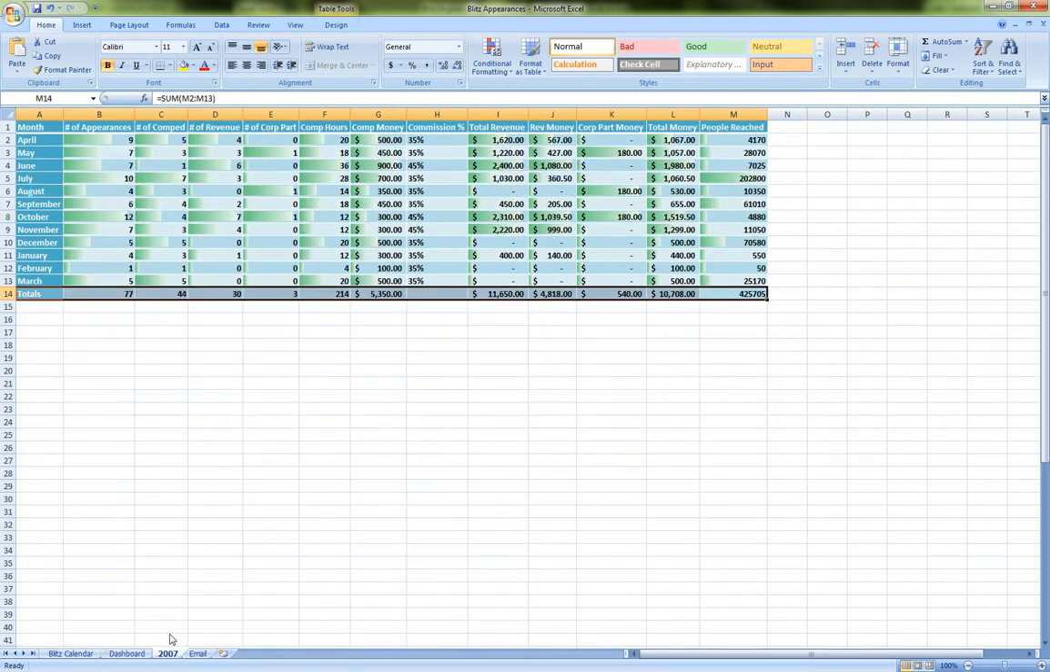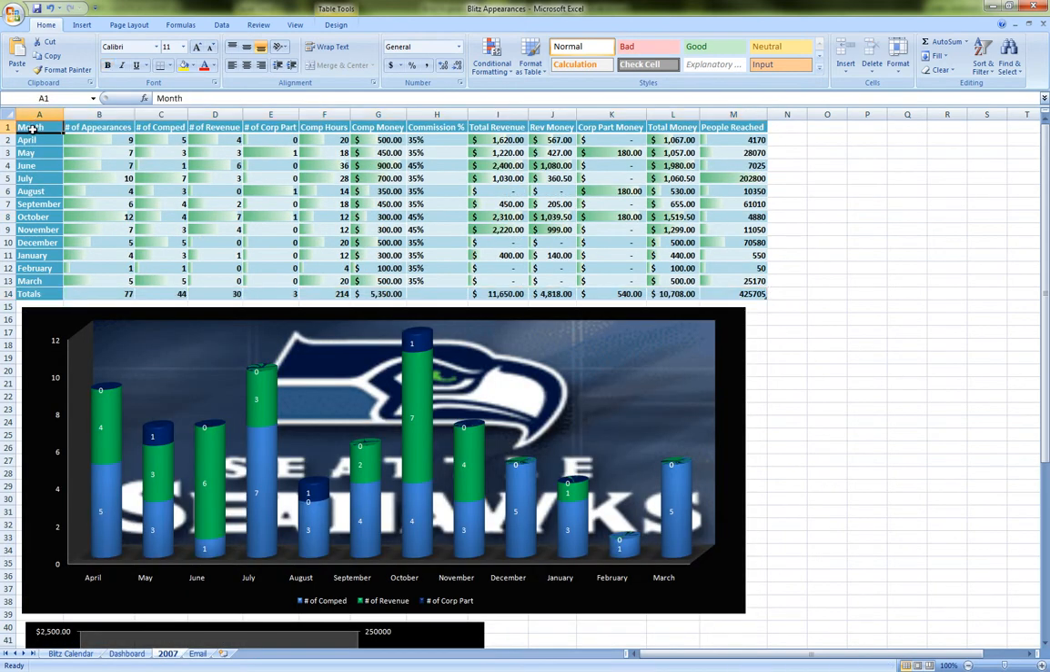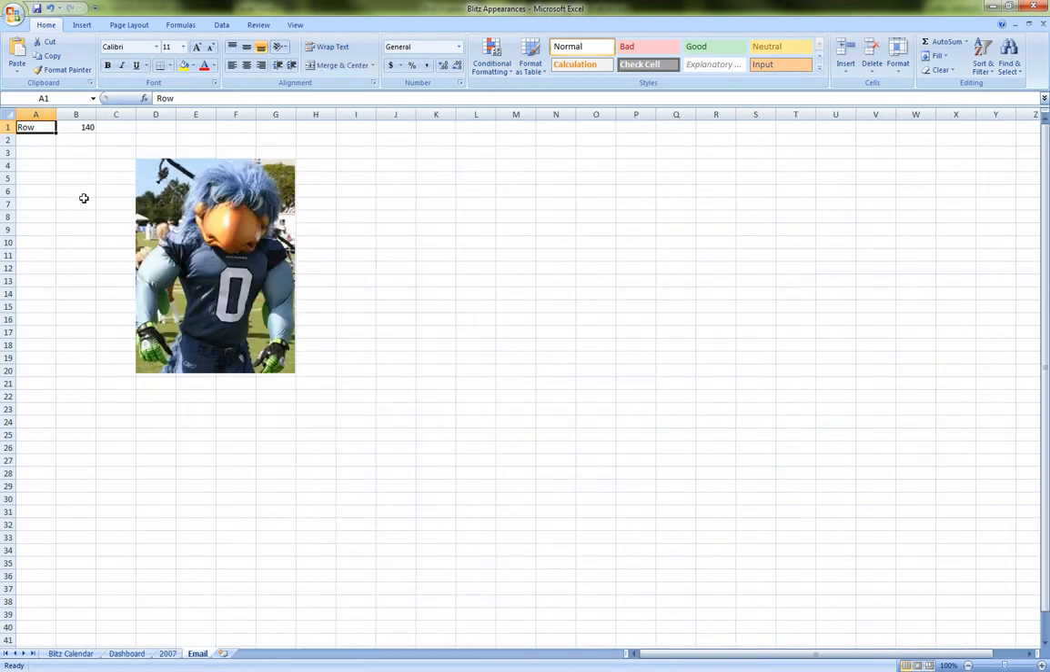For 2007, I've been doing this for a few years now. We can look at trends very easily, and every year you'll store more and more data, and you'll be able to compare how you did year over year. Finally, the email tab is probably the most interesting one and will save you the most amount of time.